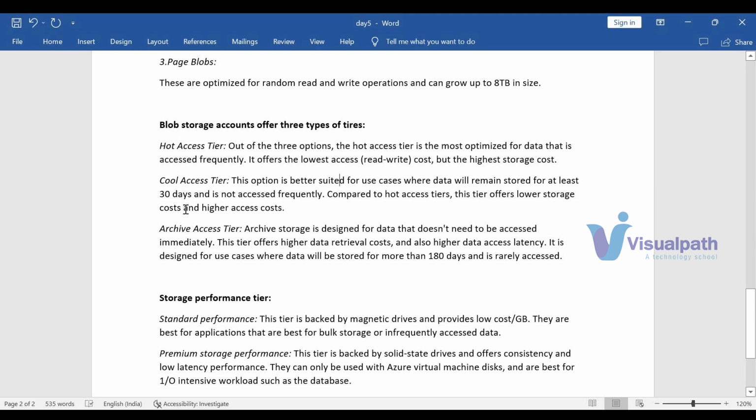Okay, did you get it? Are you able to understand hot and cold? Frequently accessed data will be present here, infrequently accessed data will be present in this tier. Is it okay, guys? Yes.